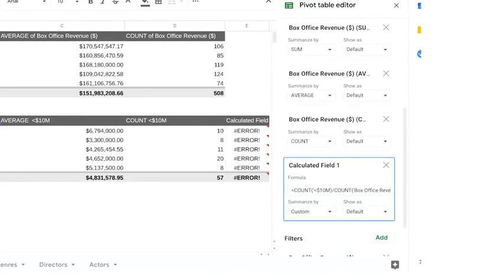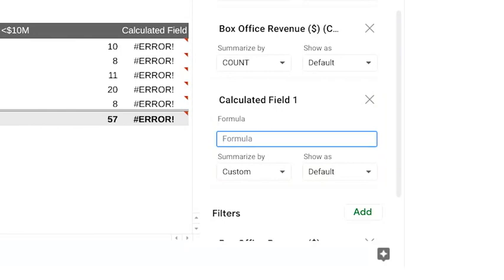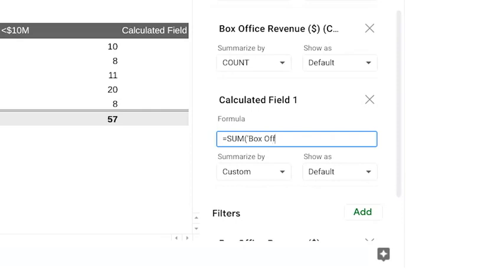It might be because we're using values from two different pivot tables. Let's first check that a calculated field will work in our copied pivot table. We'll change our formula to prove that calculated fields work and to verify that the values in our average column are accurate. For our new formula, we'll use the sum function and divide the sum of the box office revenue data from our original table by the count of the same data.